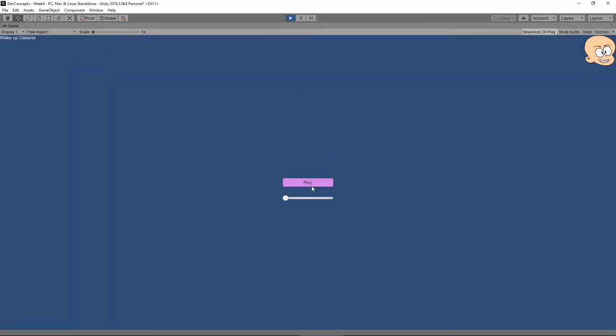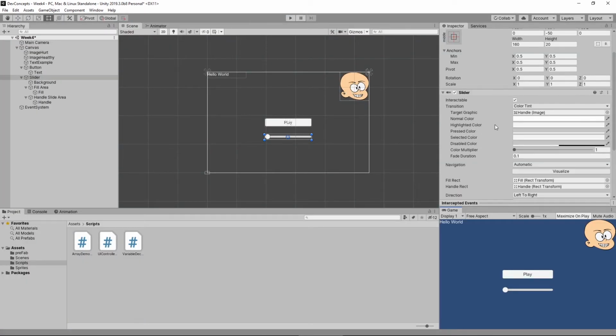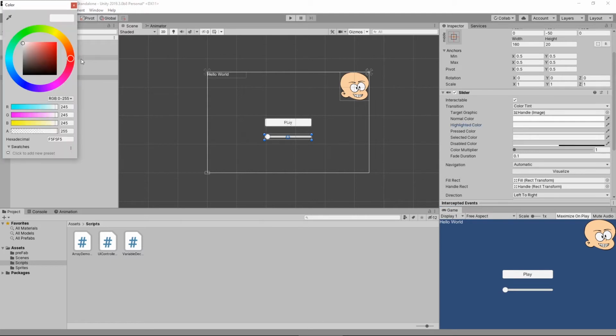All right, so here we go. Again, this thing here will change for us. If I go over this, the only thing that changes is the actual handle right here, this handle image. Let's change that a little bit so that we can see it a little better. Let's go in our normal color, our highlighted color. Let's do the same thing.